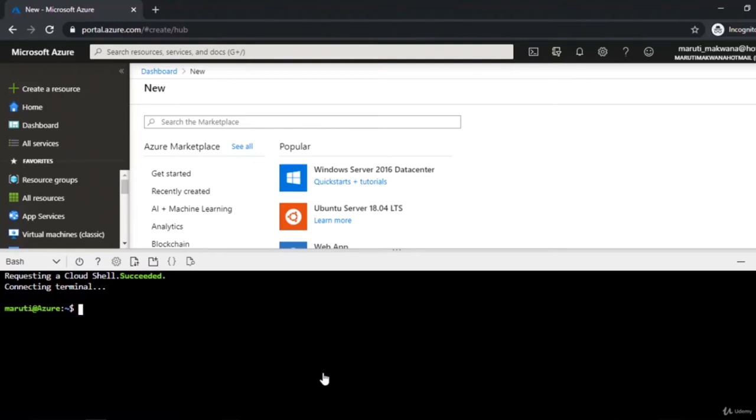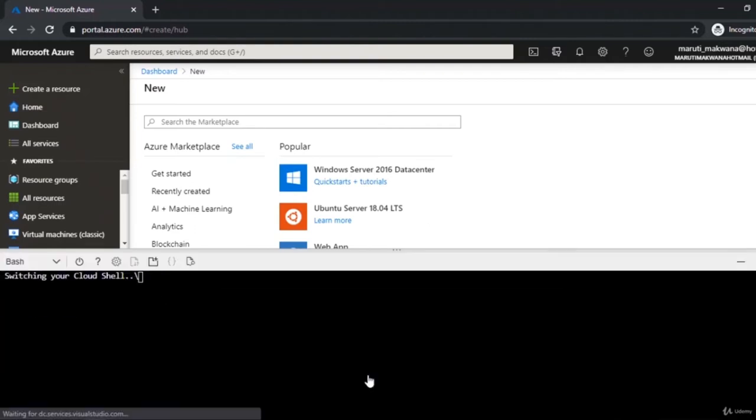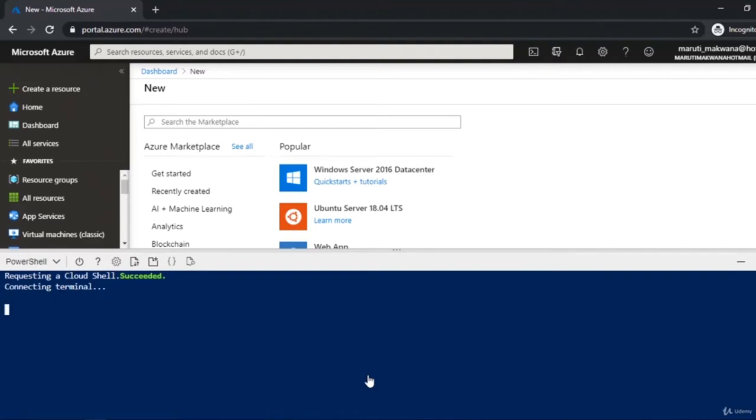Same way, there are a couple of people who actually love PowerShell. When we are dealing with Bash or PowerShell in this Cloud Shell, remember, literally you can do everything which is possible with this Azure portal through these commands.